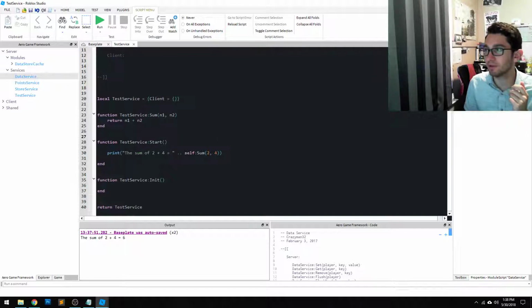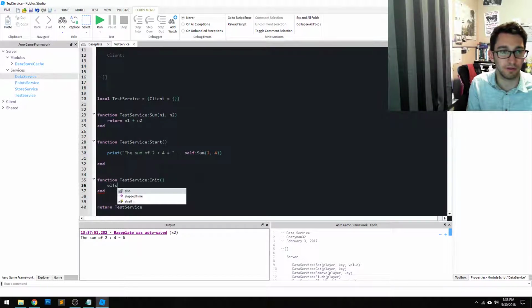So now comes the question: how do you actually execute code from other services? How do you even reference other services? What's special about this framework is that when the services are created, it actually injects a few things into it. Specifically, it injects self.services, self.shared, and self.modules.